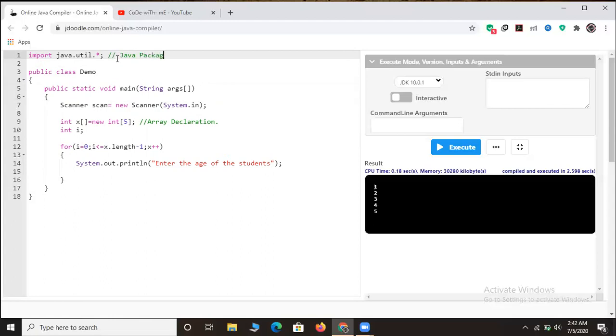Java packages. There are many packages in Java, friends. Among them, java.util is one of them. The reason I'm using this package java.util.*, the multiplication sign, followed by a semicolon, is that this particular Scanner keyword belongs to this package. If you want to make use of Scanner, I have to call that package. So I have clearly mentioned it for a better understanding.